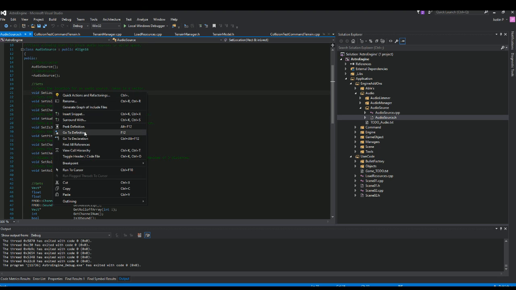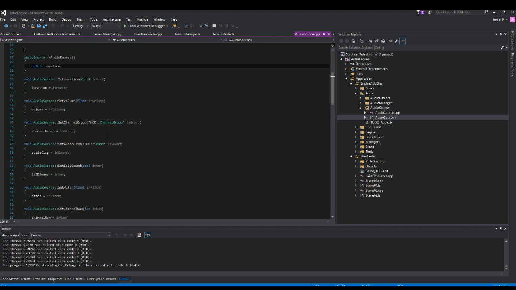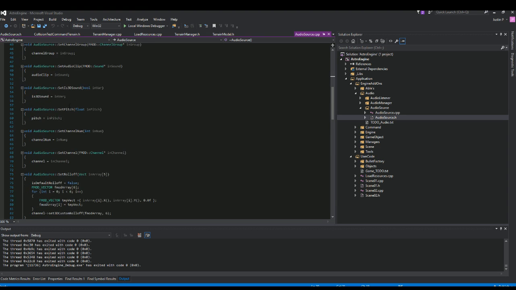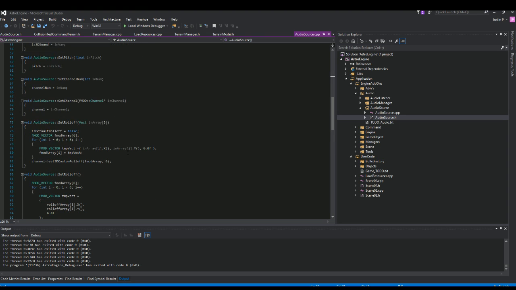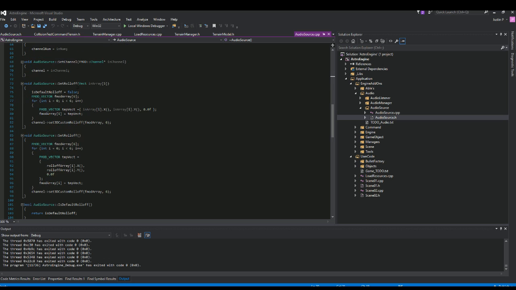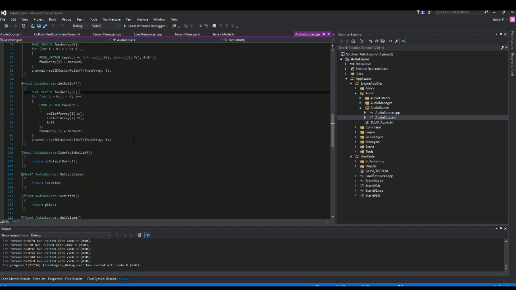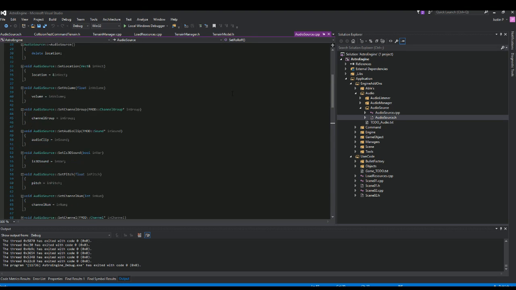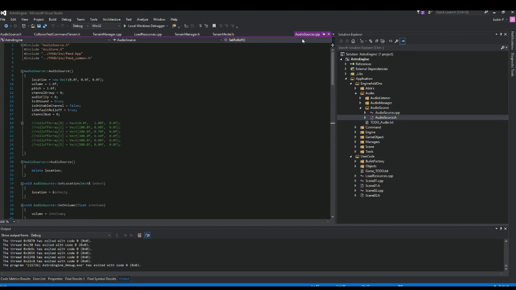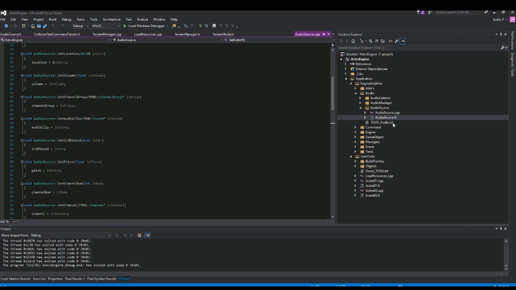So I'll just go to these functions real quick. These are just general sets, real easy. And then the set roll-off was kind of a weird thing because I had to convert Azul vectors into Fmod vectors. So that's just that. So the audio source class is actually kind of nice, nice and tidy.